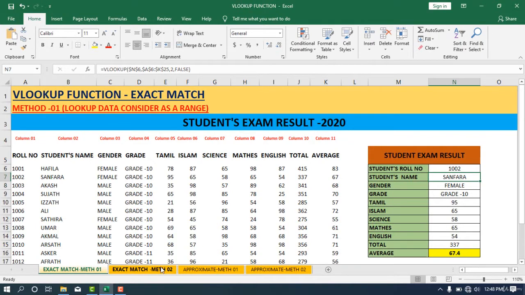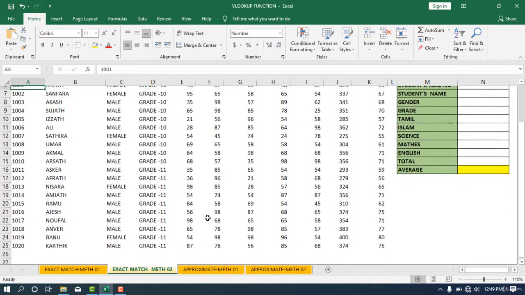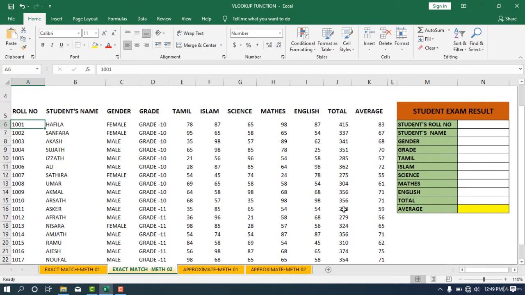Now we are going to move to the exact match method to look up data converted as a table. The same example I took for the illustration, student exam result 2020. The first column is roll number, the second column student name, the third column gender, fourth column grade, fifth Tamil marks, sixth Islam marks, then seventh science, eighth maths marks, ninth English, tenth is total marks, and eleventh is average marks available here. There are 20 student mark lists available.